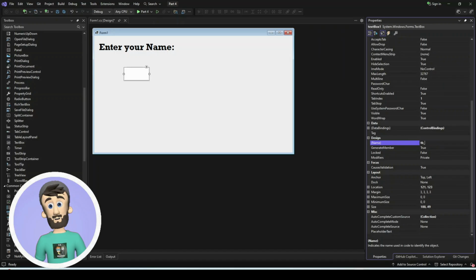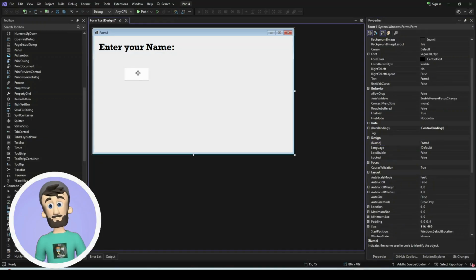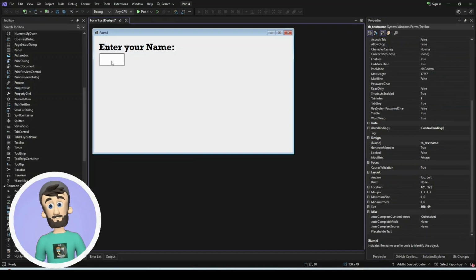The control's name is what we need later in code, to be able to control, read, or fill the right control. You can also move, resize or place the controls on the form however you like. So if you want another layout, just do it.